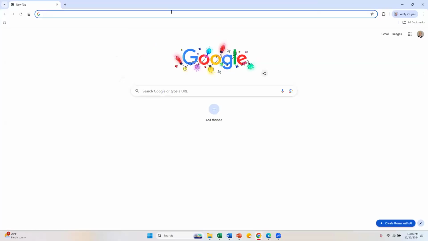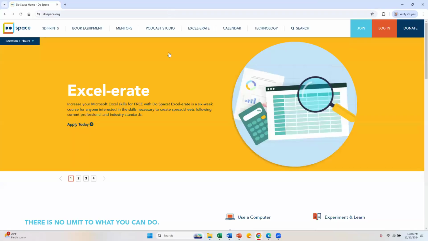So if you or somebody else wants to learn more about Microsoft Excel, please have them go to the DoSpace website and click on Accelerate. You are not expected to know anything about Excel prior to applying, but that doesn't mean that you might not have Excel experience. That's the great thing.